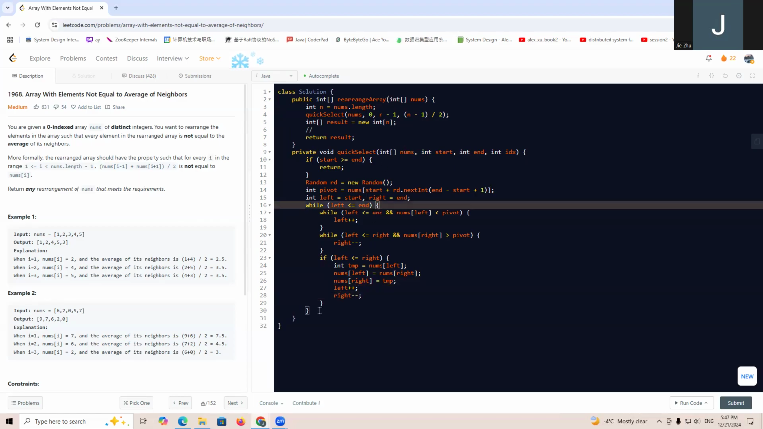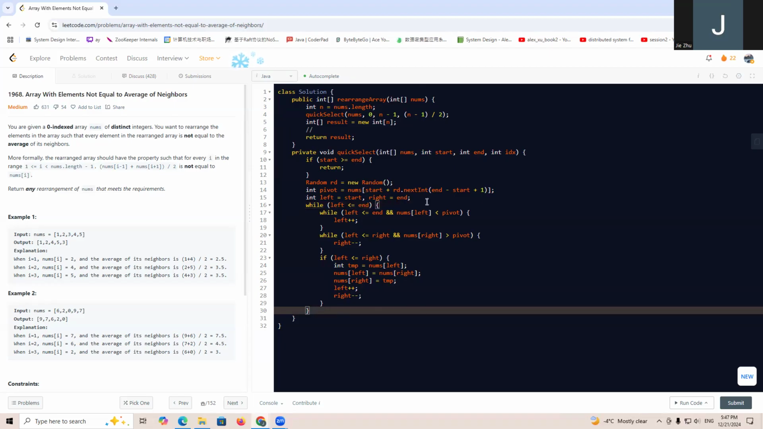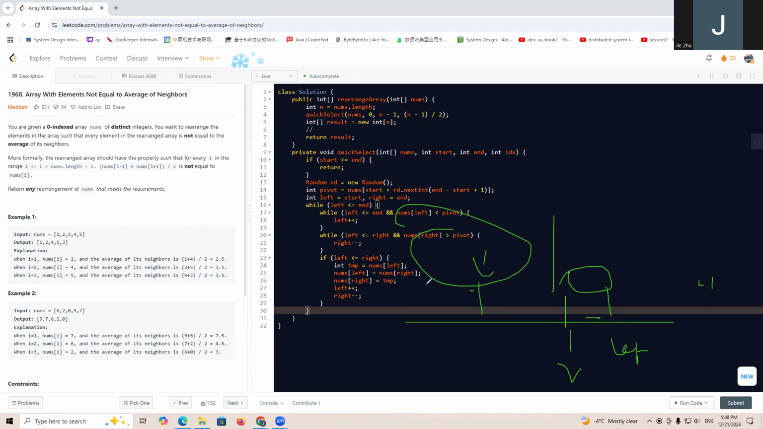After jumping out of the while loop, the left and right pointers are at different places. The left will be one index to the right of the right pointer. But our index is possibly here or here. It does not necessarily lie where the left and right pointers meet. So if it is here, we should recursively call quick select on this part. If it is here, we recursively call quick select on this part.